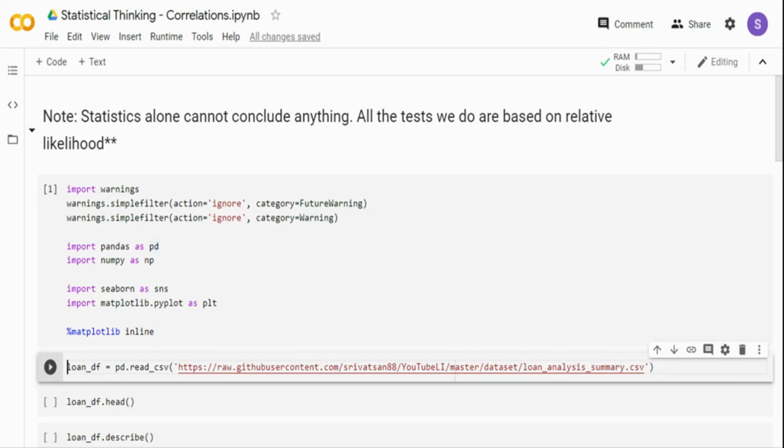The very first thing before getting started, I want to start with a note: any statistical test cannot conclude anything, right? All the tests that we do are based on some relative likelihood. You need to put the test in the context and practical importance of the domain that you are working on for it to really signify a signal or noise, right? So that's just a note.